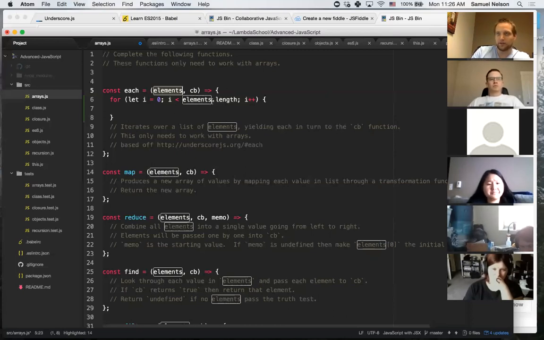Increment I. So is 2 less than 5? Yep. 3 less than 5? 4 less than 5? And then when we get to 5, it's going to say is 5 less than 5? It's not. And so then the for loop will finish executing and move on. So those are the basics of what's going on in the for loop.